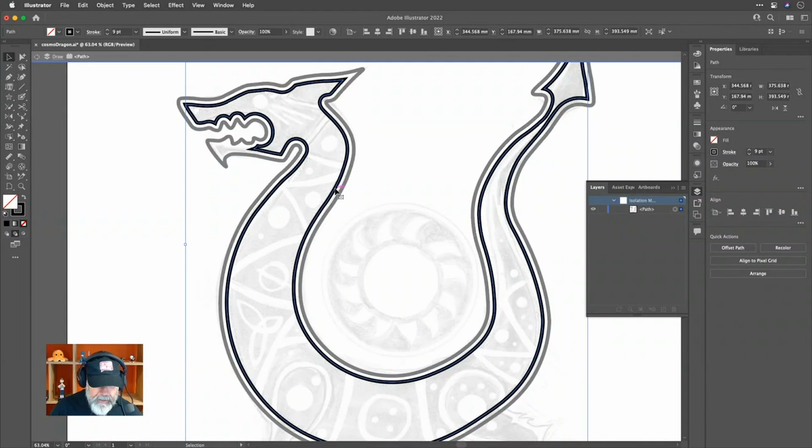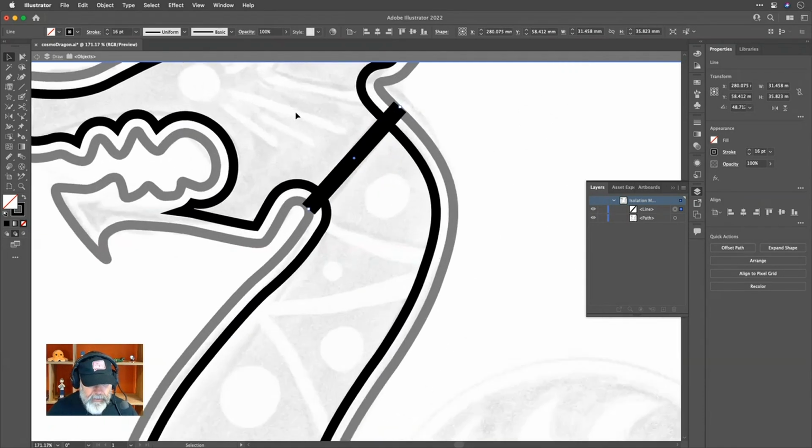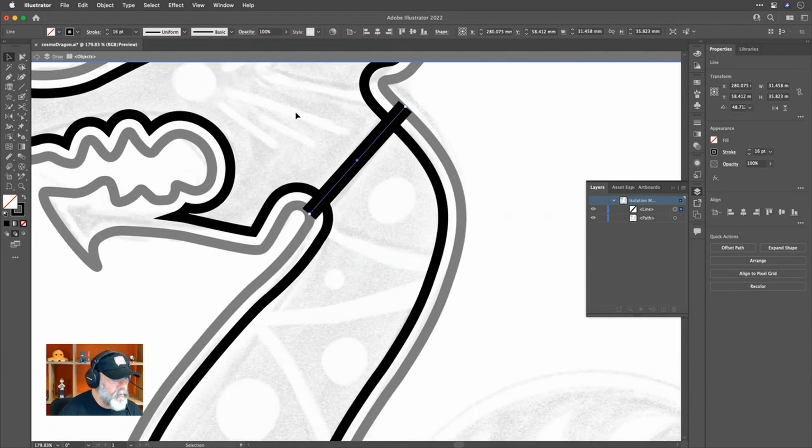Okay, so now I can double click on this, go into isolation mode. Then I'm going to paste in front that stroke just there, increase the weight of that. You'll notice it's only changing that stroke now. That was how I knew it was generating me a compound path.